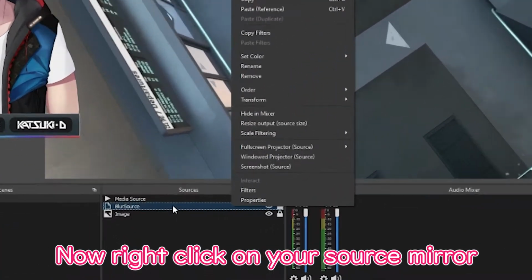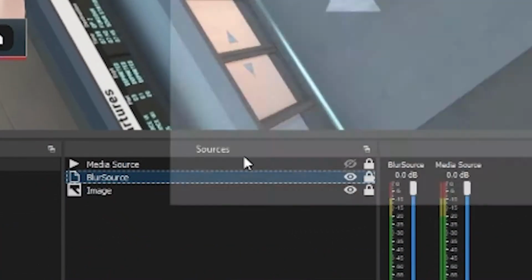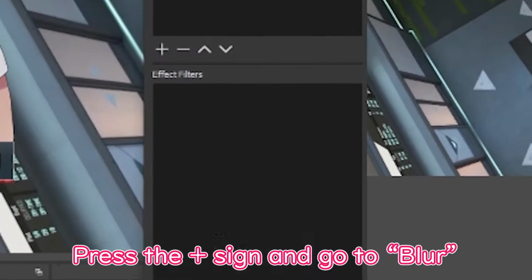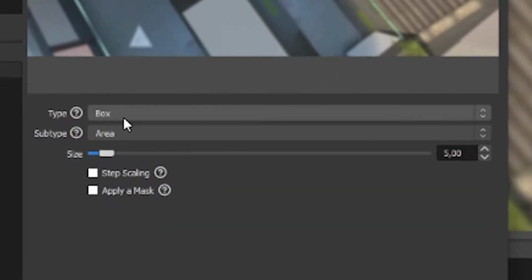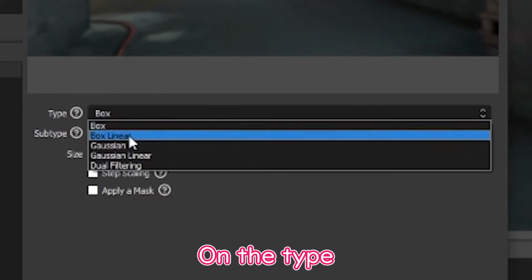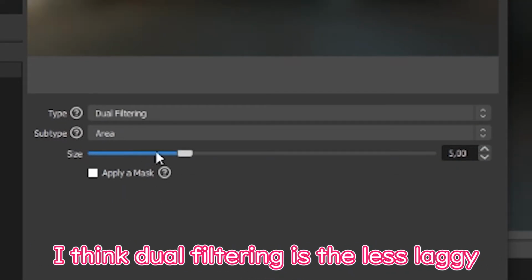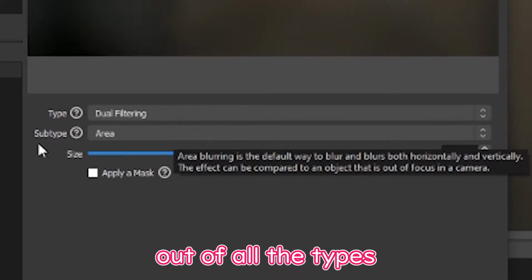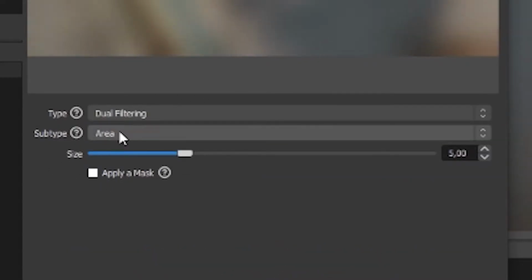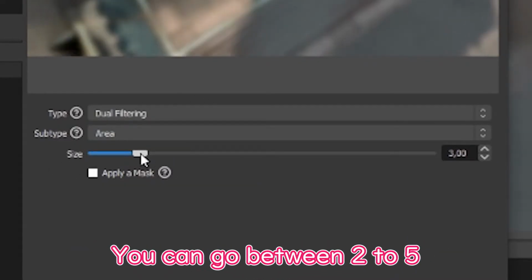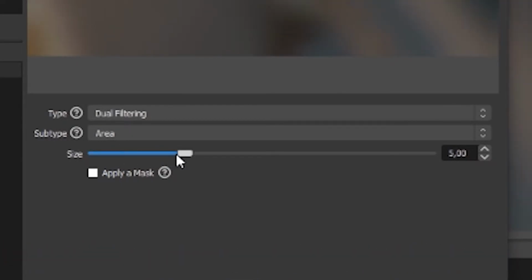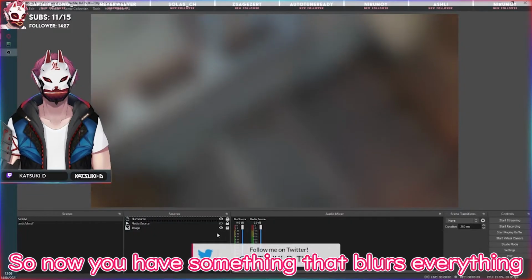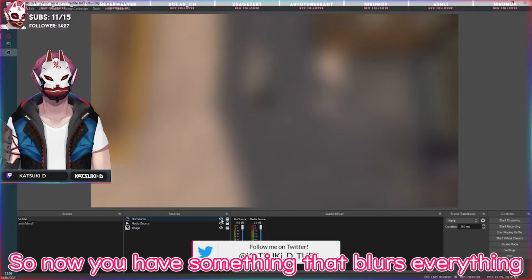Now, right click on your source mirror, go to filters, press the plus sign and go to blur. On the type, choose dual filtering. I think dual filtering is the least laggy out of all the types. And then subtype is area. Size, you can go between 2 to 5, depending on how much you want it blurred. Let's go with 5 for now. So now you have something that blurs everything.